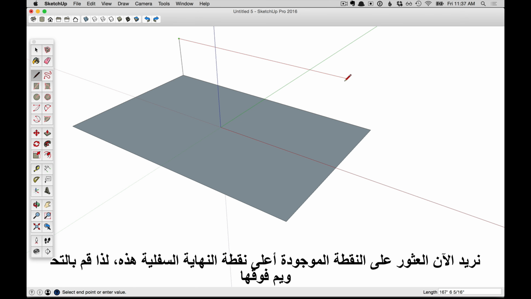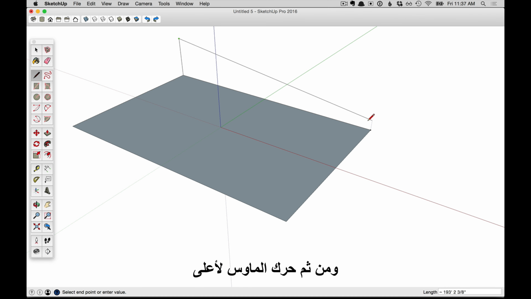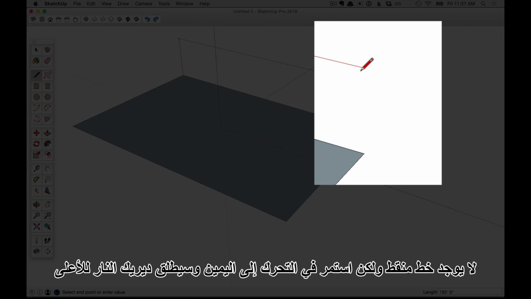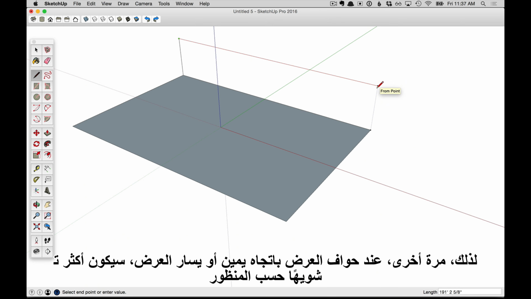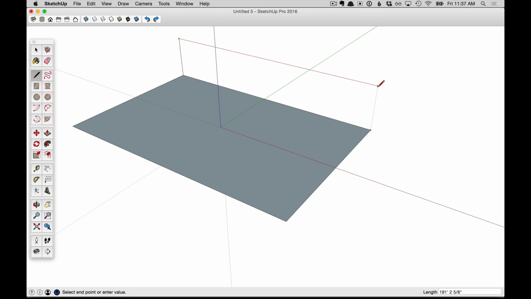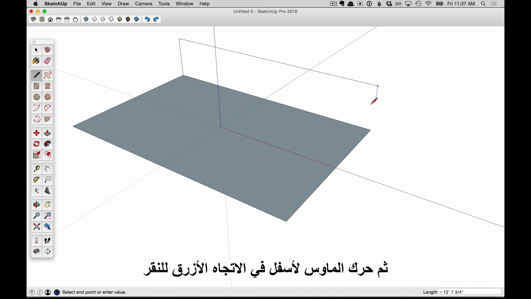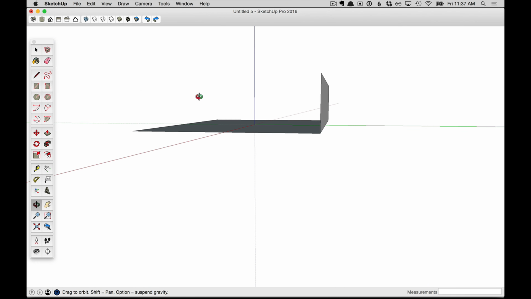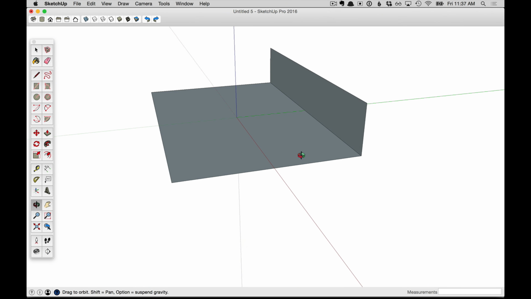Now we want to find the point above this bottom corner endpoint, so hover over it, and then move your mouse up. And notice if you move straight up, there's no dotted line, but keep moving out to the right, and there it shoots up. So again, at the edges of your view, towards the right or left, it's going to be even more distorted by perspective. But trust the inferences, so click there, where that dotted line was, and then move your mouse down in the blue direction to click. And if you orbit around, you'll realize you drew a perfect vertical side to this box.